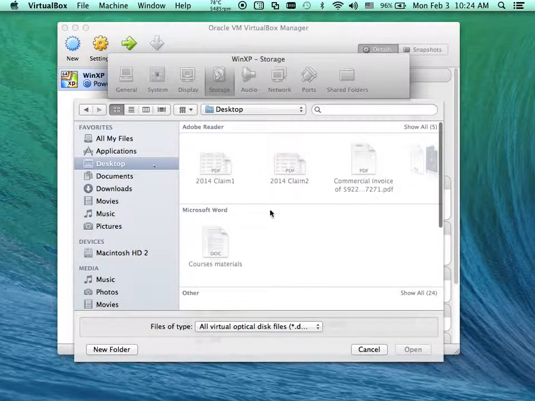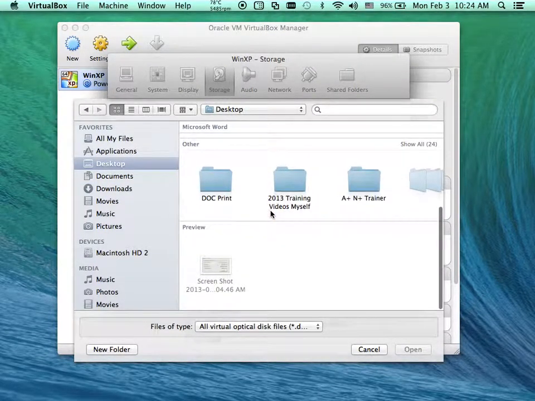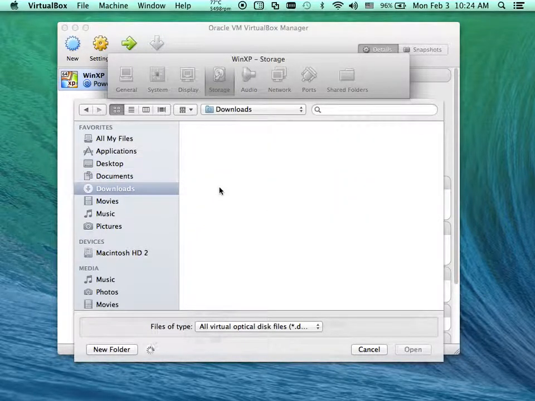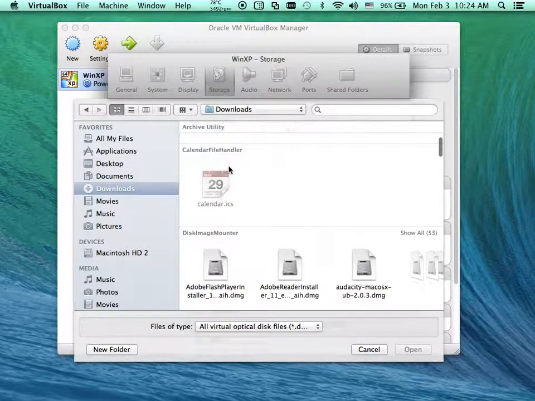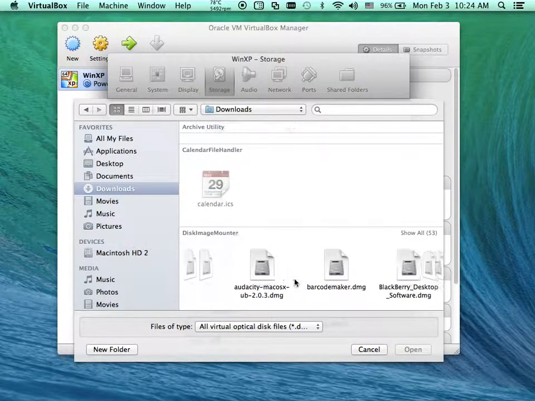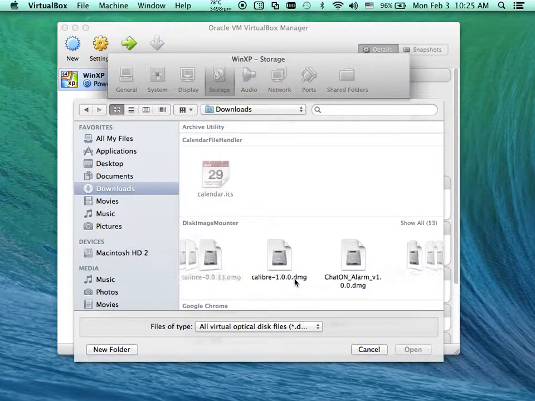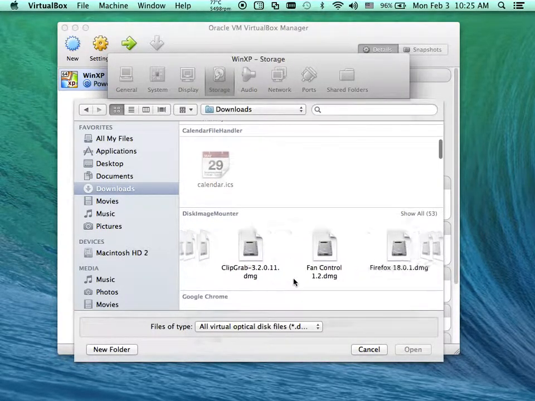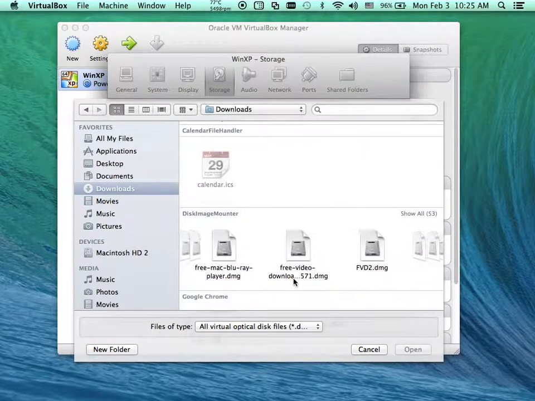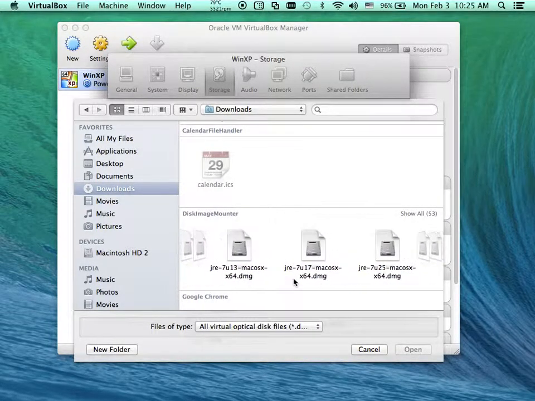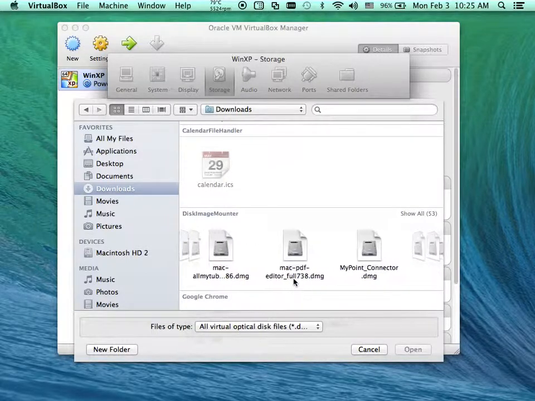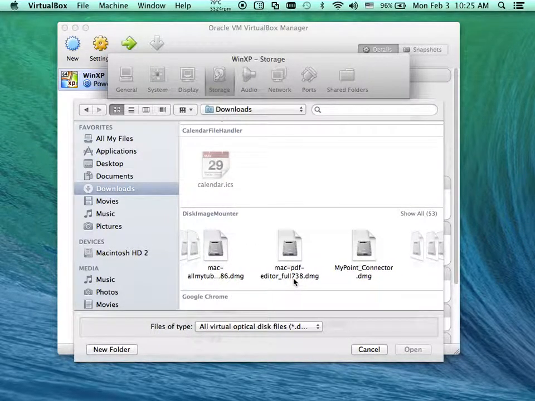Let me go to my desktop. Let me just confirm. Let me go to downloads as well. Let me confirm. Okay, I think, peradventure, my Windows XP image is not here. I think it's on my external hard drive. So just give me a minute.